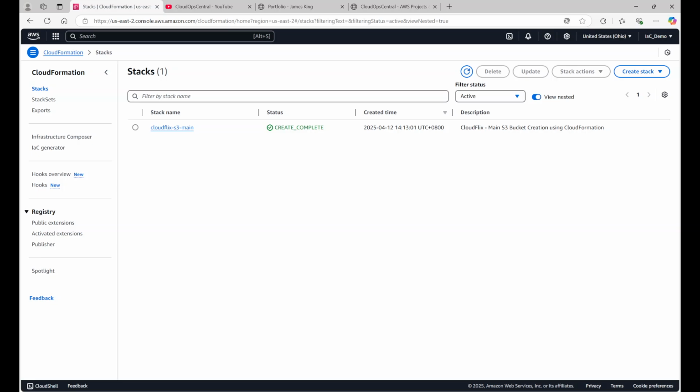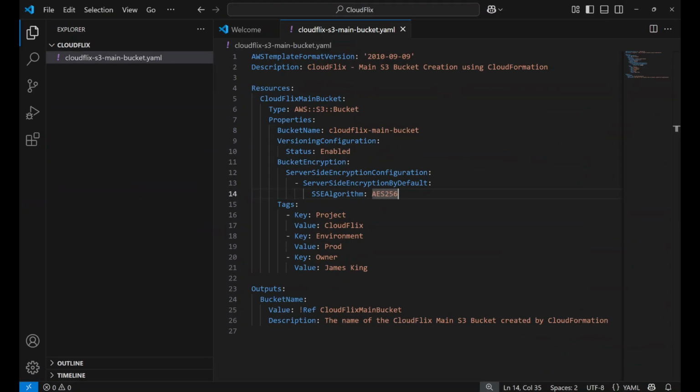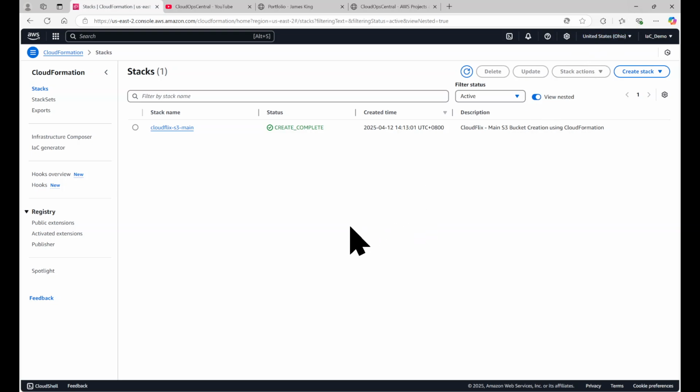I have created an S3 bucket manually. I don't have anything else to do. That's it. We've securely created our CloudFlix S3 bucket using infrastructure as code. Do you see how easy that was? And here's the thing about it again. I can create bucket after bucket simply by going here, changing a name, and creating my buckets.